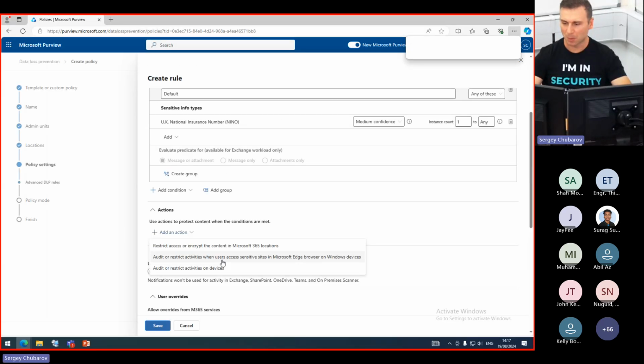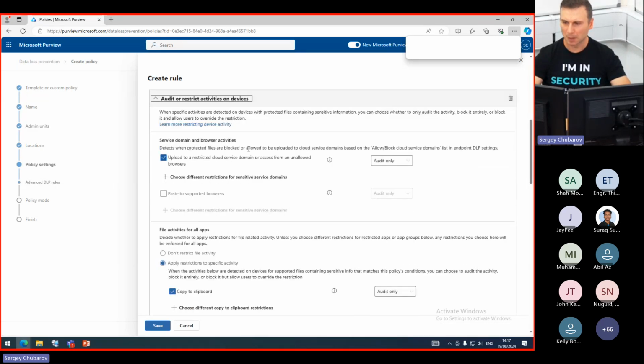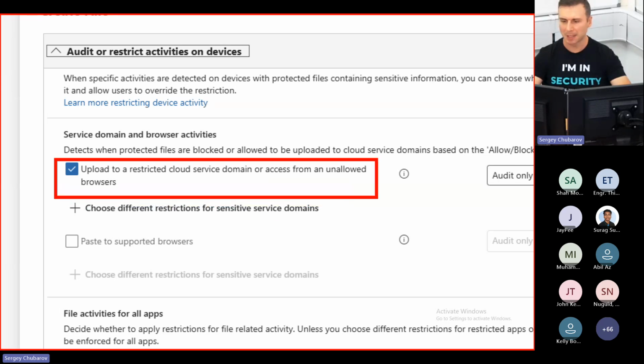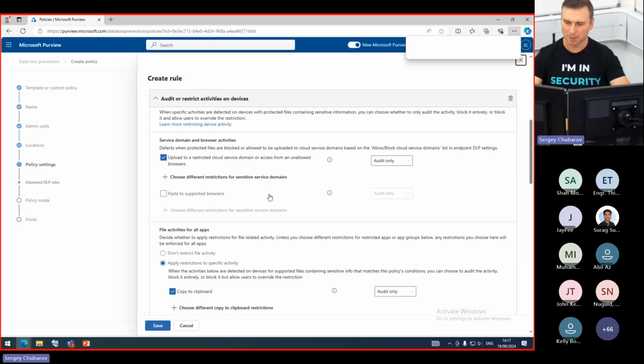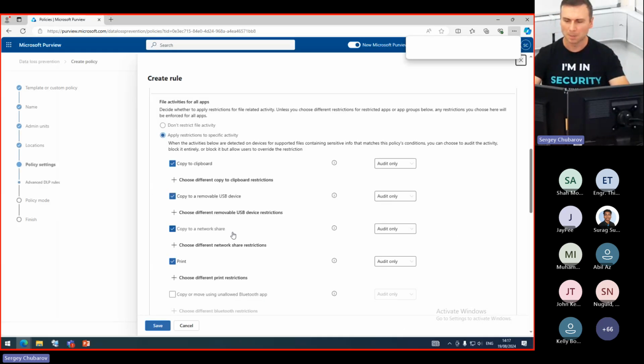Also, there is about H browser and website, but let's just take a look at the activities on the device. And here you may find a number of activities like upload to restricted cloud service domain or access from an unallowed browser, paste to browsers, support the browsers. Copy to clipboard, that's the one I showed you in my demo before when I just showed you a DLP on the workstation. I tried to copy numbers from PowerPoint. Copy to removable USB, copy to network share, printing.